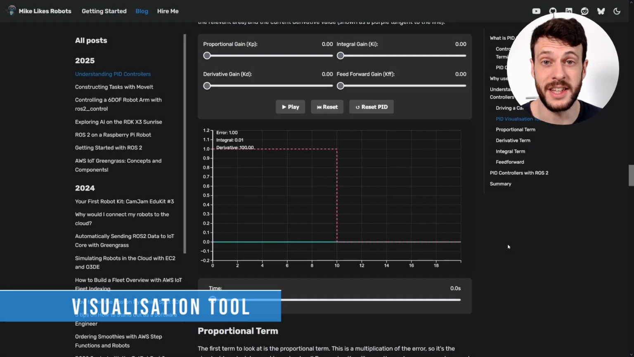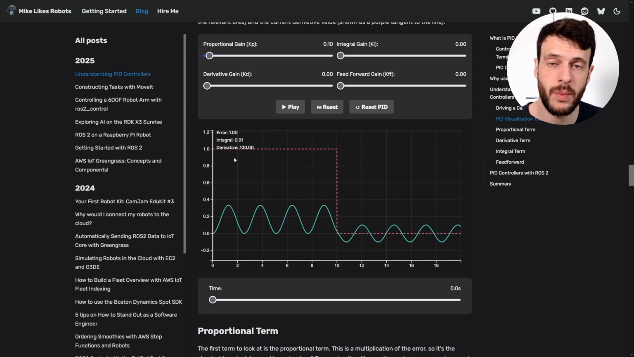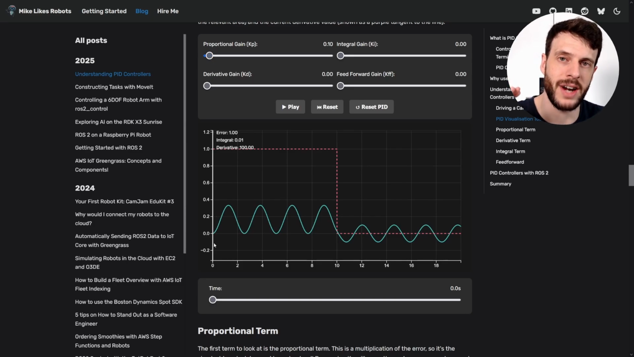This is the visualization tool. I've built this tool to help give an intuitive understanding of how the P, I, and D terms work in a PID controller. What we have here is a system, which is a robot arm joint moving a heavy payload. If we add a P term in, it tries to move the arm up, but because the heavy payload drags it, it tries to move it back down again, and it keeps doing that over and over, so the system oscillates over time.